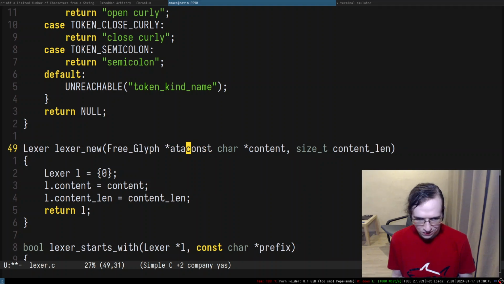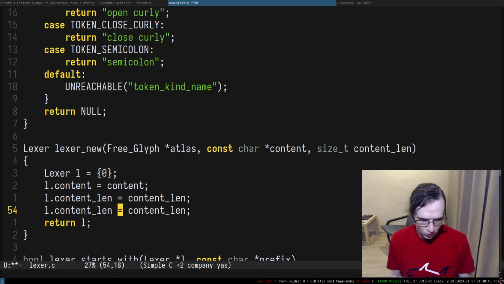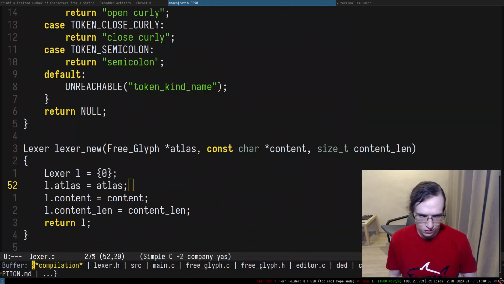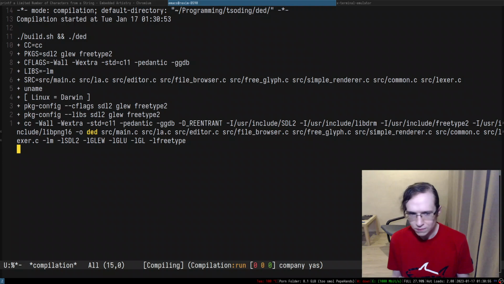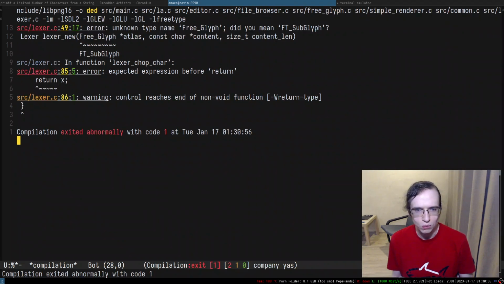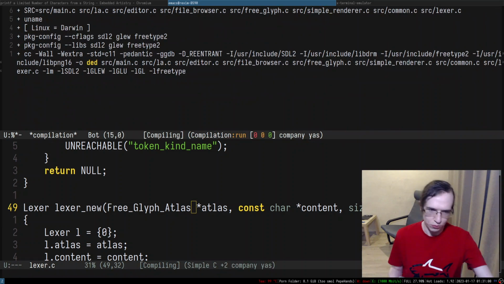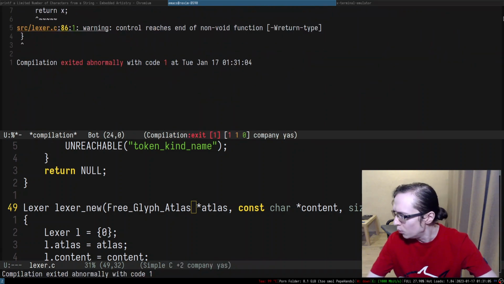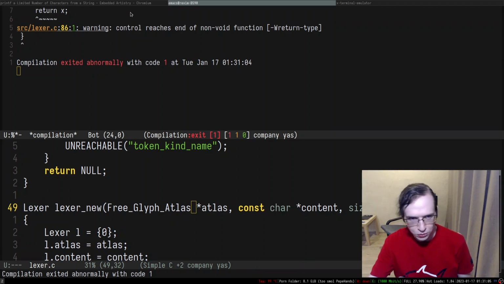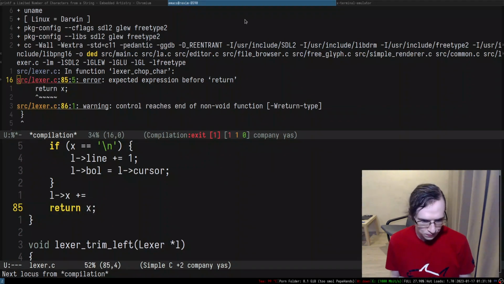So Atlas, and what we want to have in here is Atlas. Right, so Atlas. Now we have it in here. Isn't it poggers, my dude? I think it's pretty poggers. Free glyph atlas. Where's my T? Why is it still playing music? I'm gonna get copyright striked. Copy striked. That's what it's called.